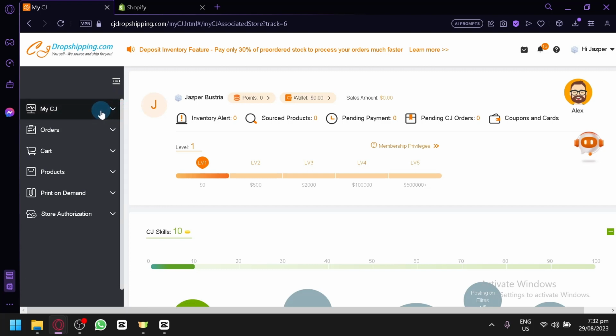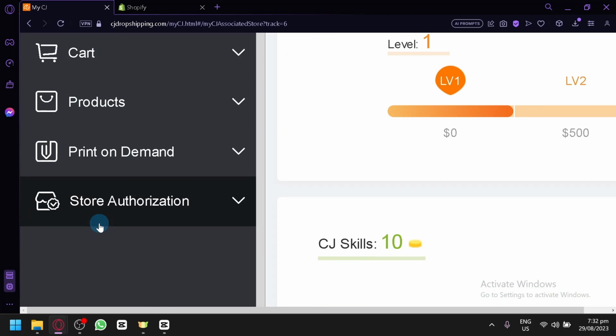Now, what you're going to need to go to next is the store authentication or authorization over here. This option that you are seeing over here. This is usually on the bottommost part of the options over here. So we're simply going to click this.